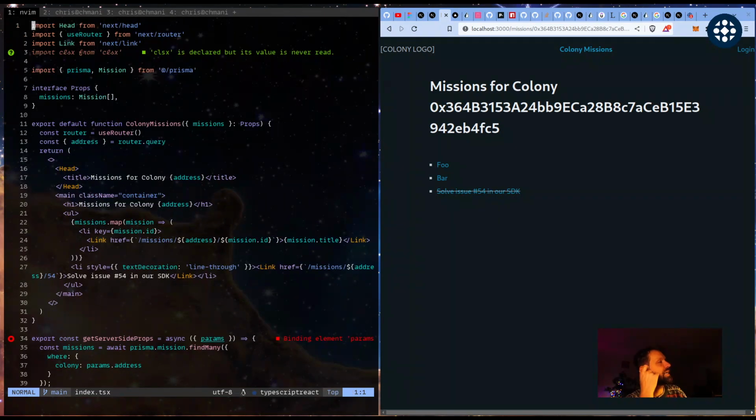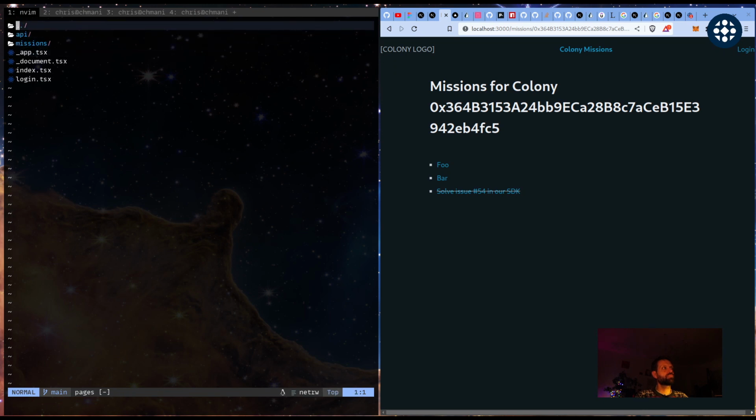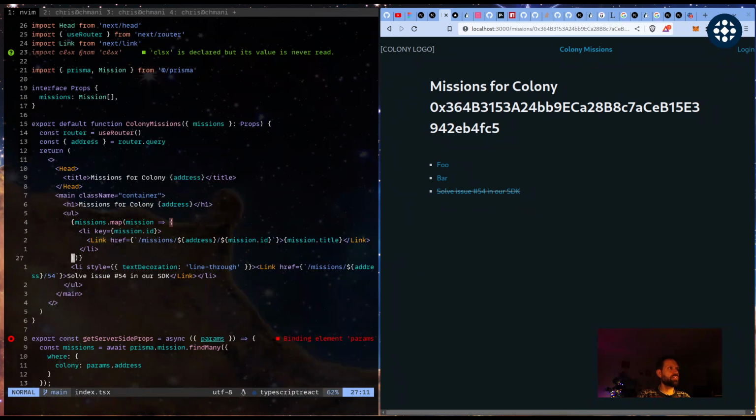So we could make a component here. Yeah, why not? What the heck? Let's make a component. Let's do it the right way. And that would be mission list item.tsx. And let's just get this link.